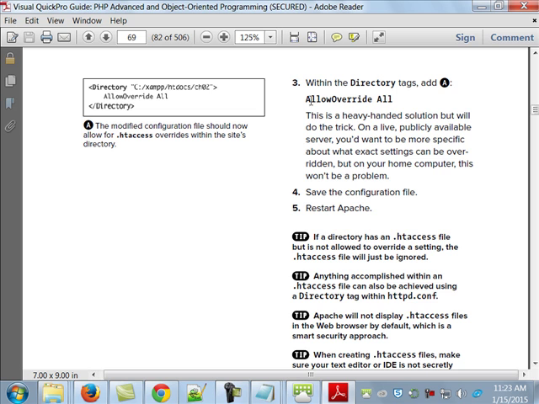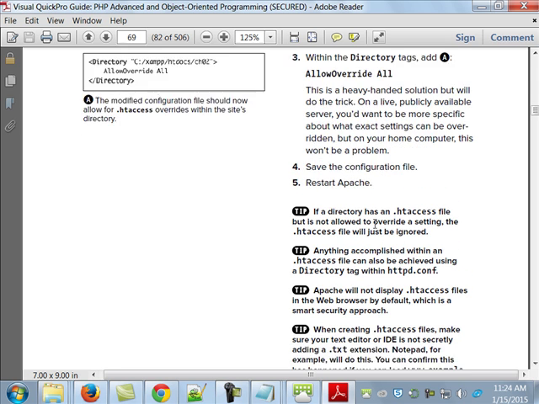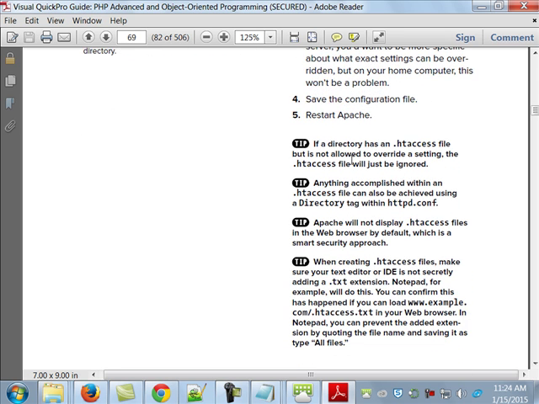It says allow override all, and notice what he says here. This is a heavy-handed solution, but will do the trick. On a live, publicly available site, you better not do that. The more stuff you make available for anyone, that means if a hacker can come in and steal a session or do whatever where the system thinks you're that person, and you give them unlimited privileges, it's just as though you did it yourself. So he goes through that. There's some really good stuff in here.